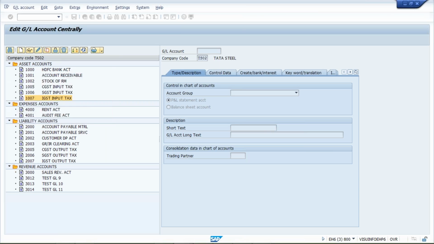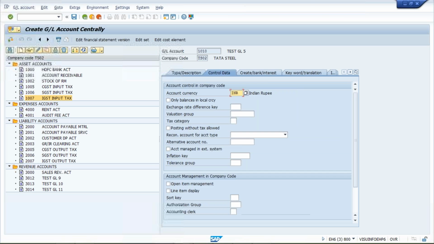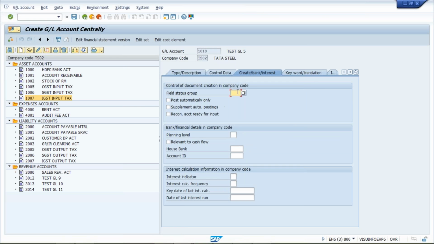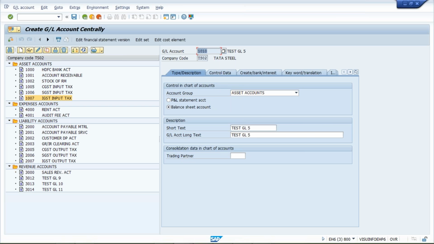If you press enter, what is happening? This GL has already been set up at chart of account level, guys. So only these many details will appear. If you click on control data, it is blank. If you click on create bank interest, it is blank. You can give different information in these two fields. So the 1010 GL is already set up.